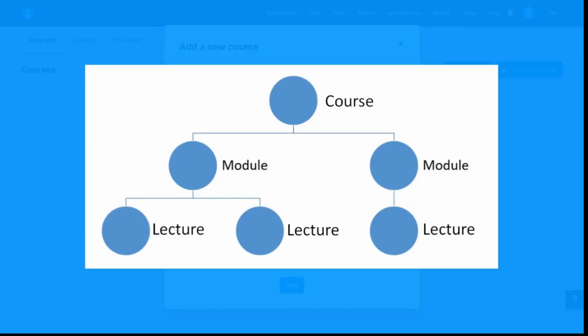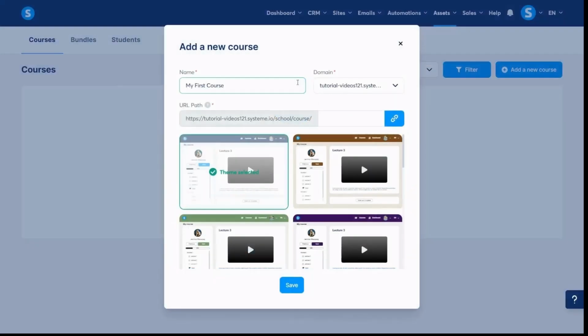In System.io, a course is organized into modules and each module contains multiple lectures. Think of it like a book. The modules are the chapters and the lectures are the pages.